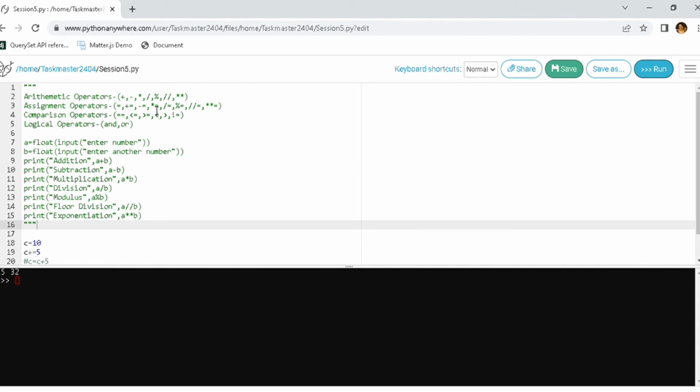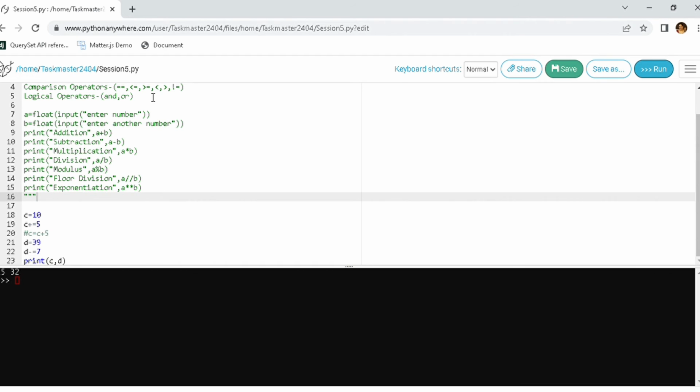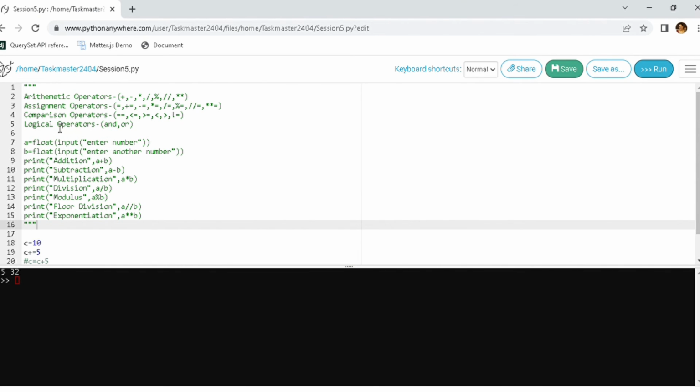Multiply equal to, division equal to, modulus equal to, floor division equal to, and even exponent equal to. It all works the same, and in a way it decreases the time by a few seconds, but when required, this really comes in handy. It adds some convenience in the Python programming language. So this was the assignment operator, very basic, almost the same as the arithmetic operators.